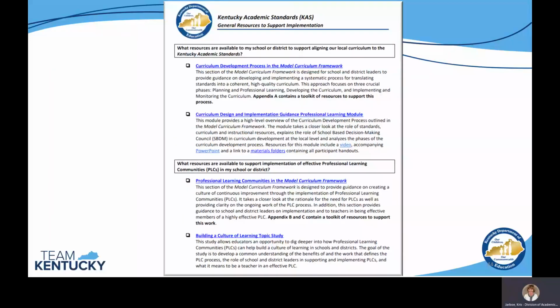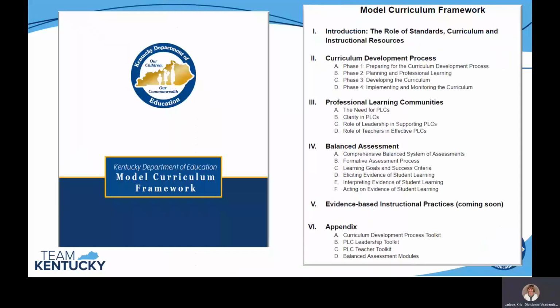And the purpose of this is to help schools and districts identify resources that are available from KDE to support different stages of standards implementation. And this is updated on an ongoing basis as new resources become available. The first one to look at is the model curriculum framework.